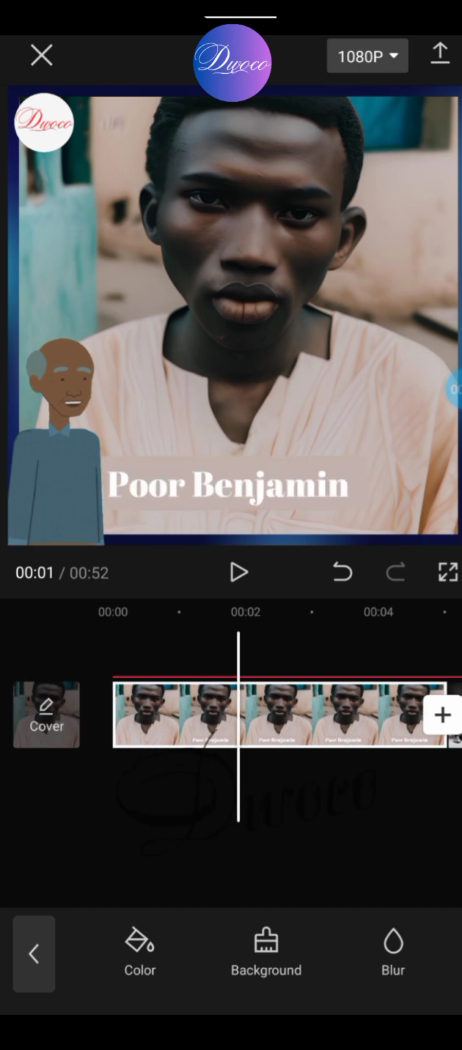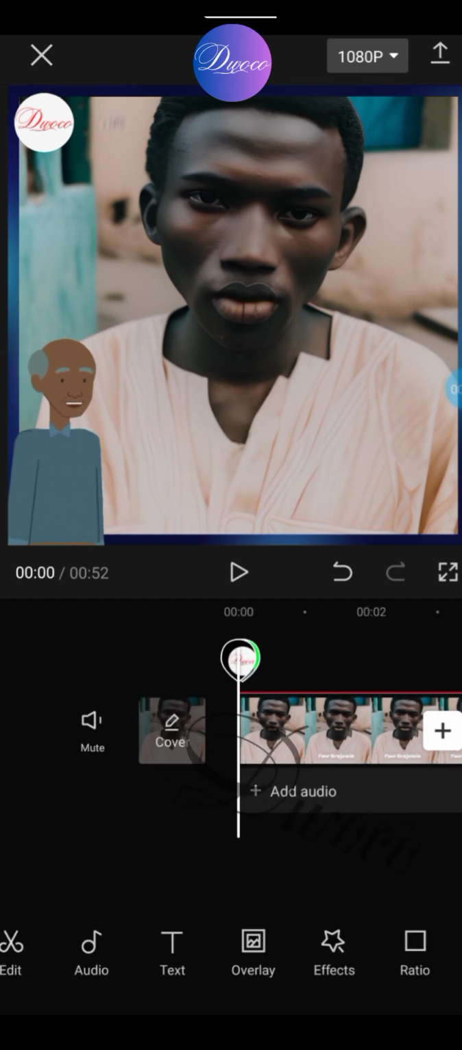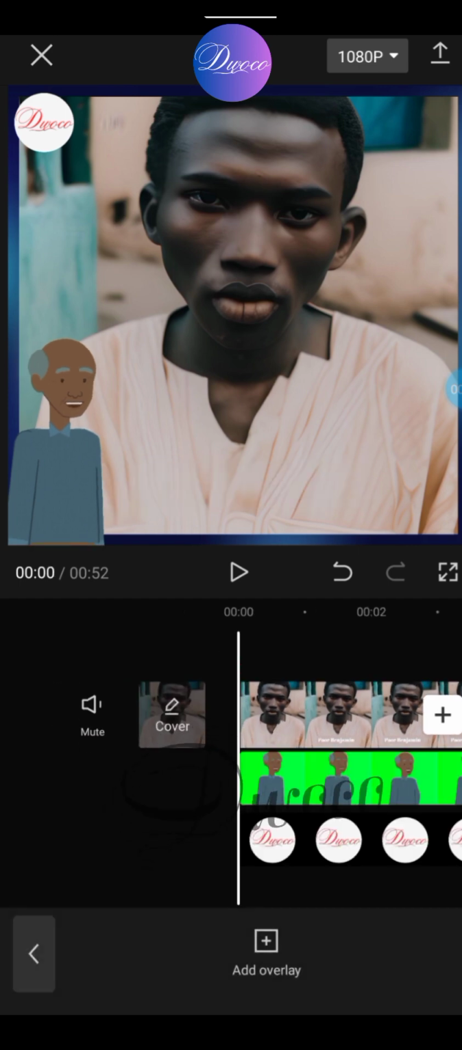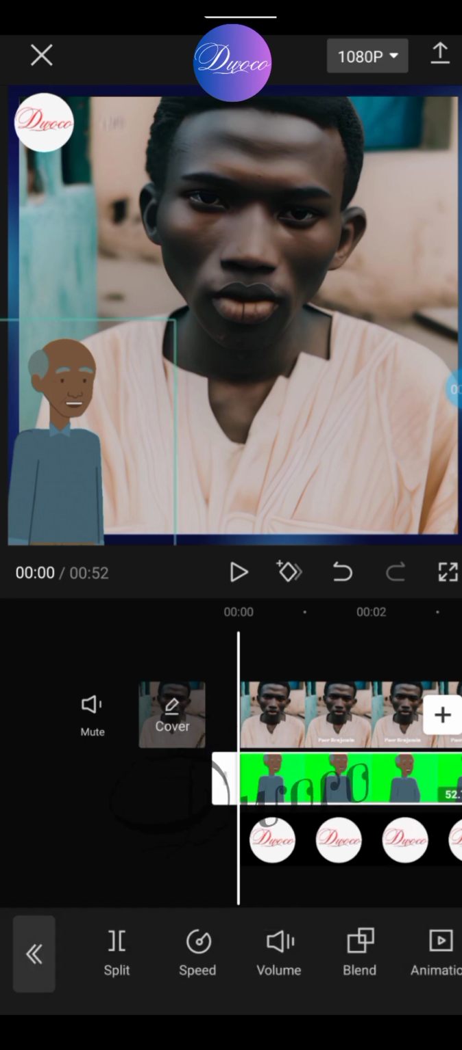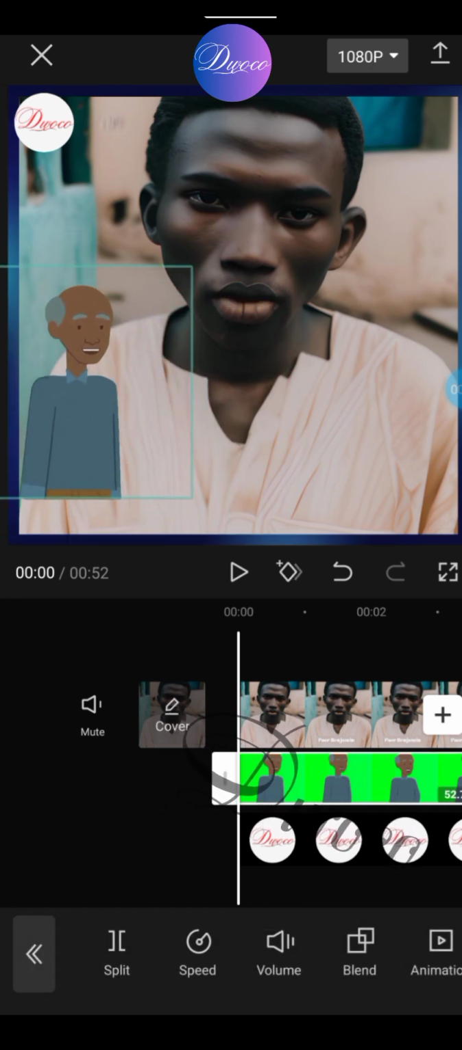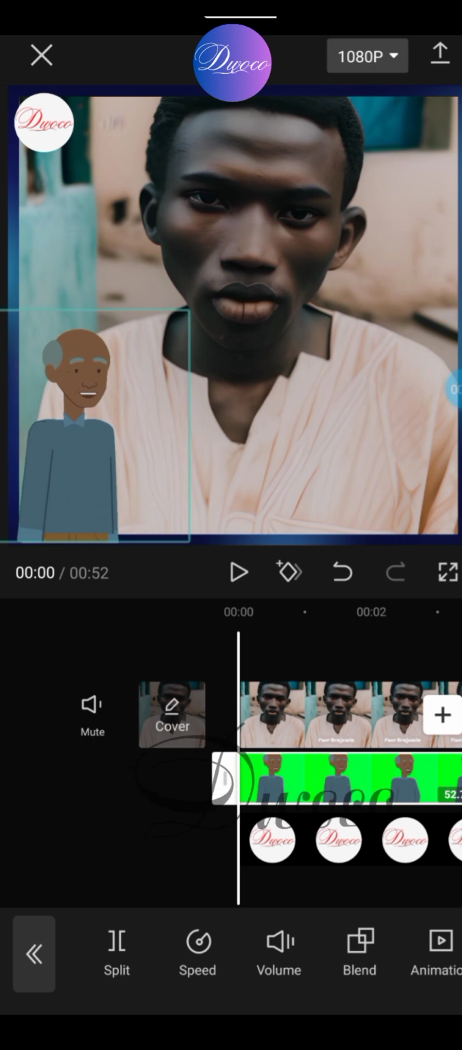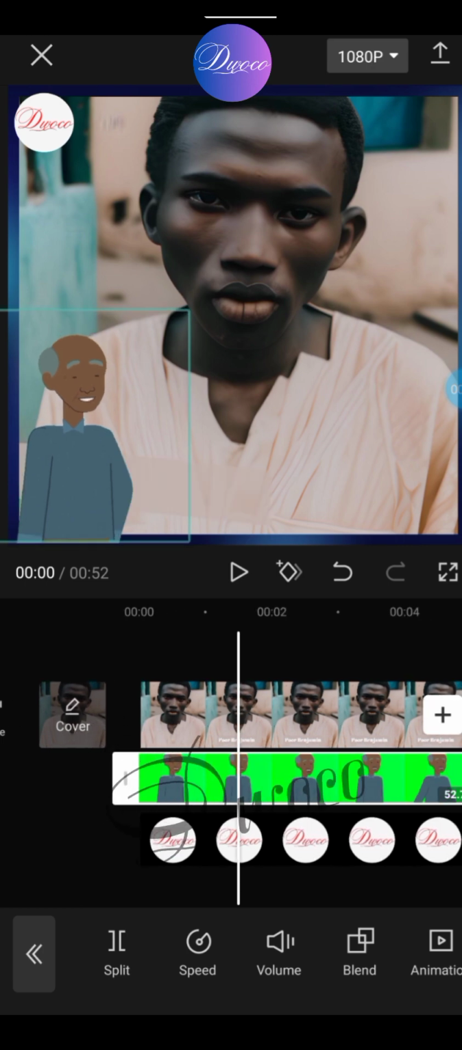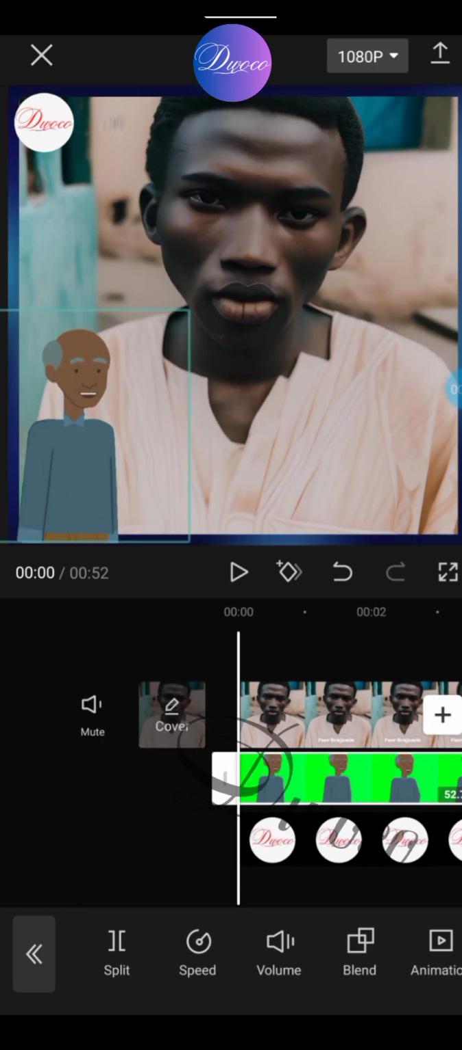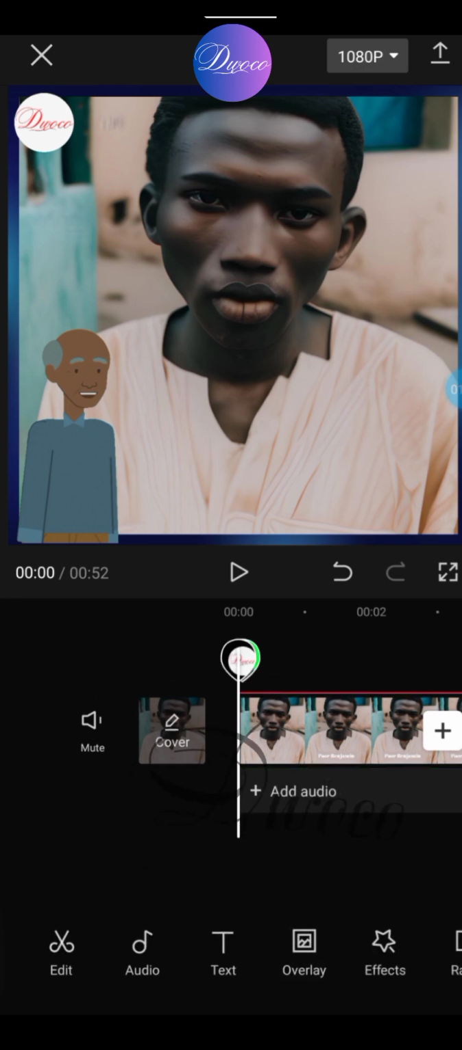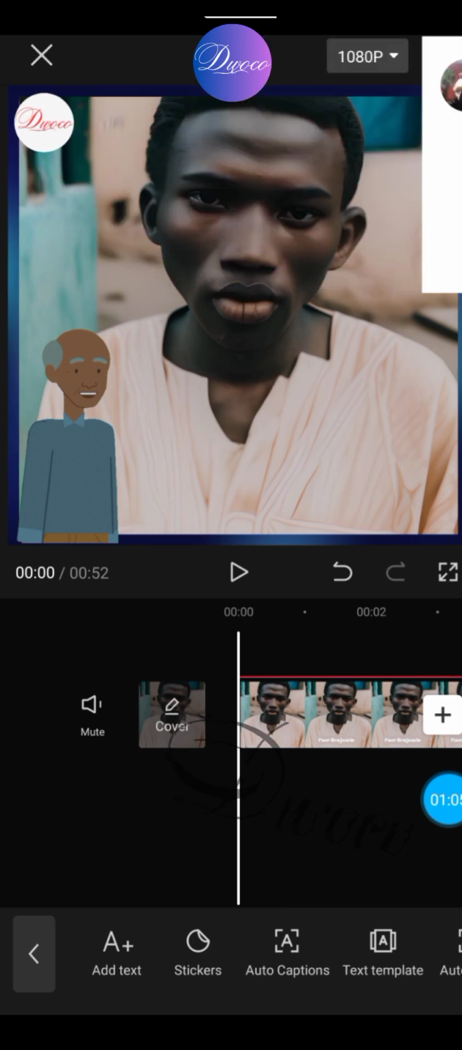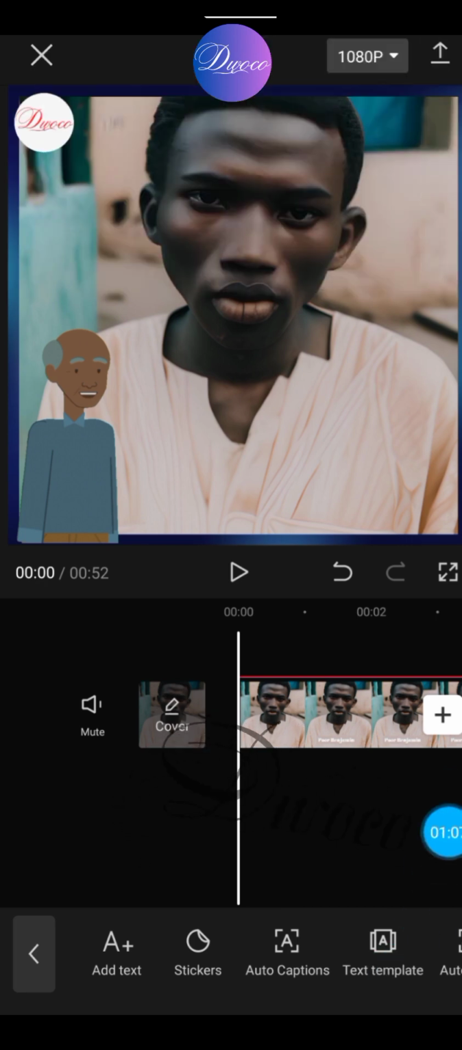Okay, so we are done with that. What we're going to do now, this guy that is speaking for us, I think the position is okay. You're going to be talking from that angle. Now, come down here to text. Click on text, and then let us add auto captions, so that you can be seeing it written right up as this guy speaks.